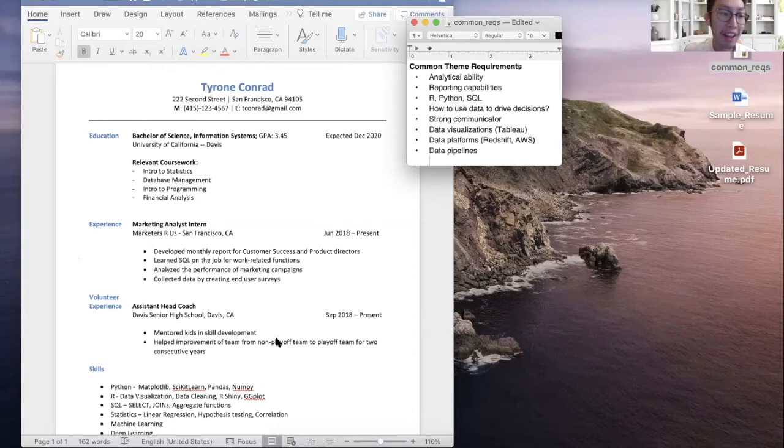So, I think that's a great question. Once again, I'm going to go back to a recruiter looking at it. A recruiter is really looking for a very good fit. She's not looking for someone who's just okay, or someone who's just good. But when you read this, it's more like, okay, great. You developed a monthly report for customer success and product directors.